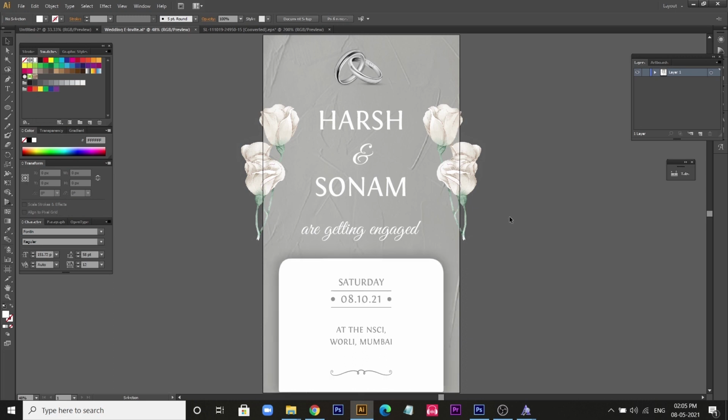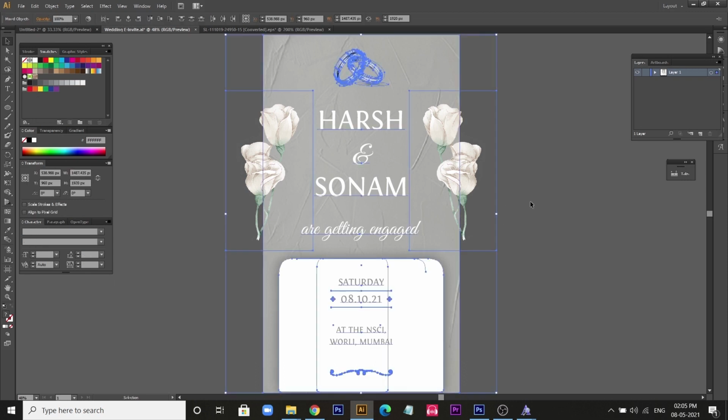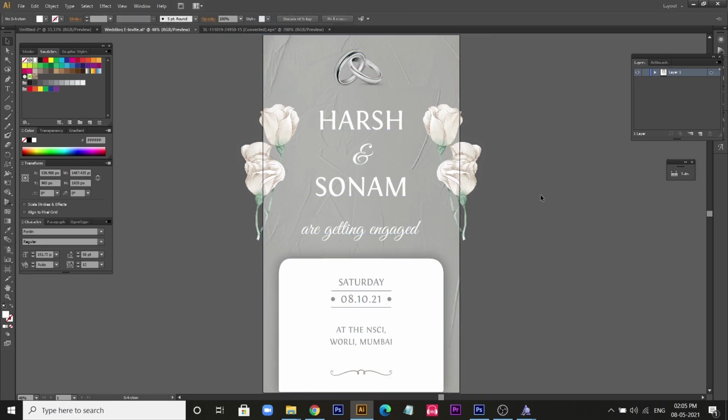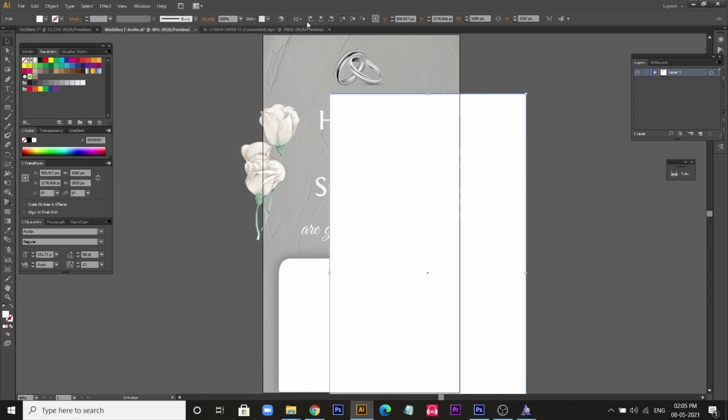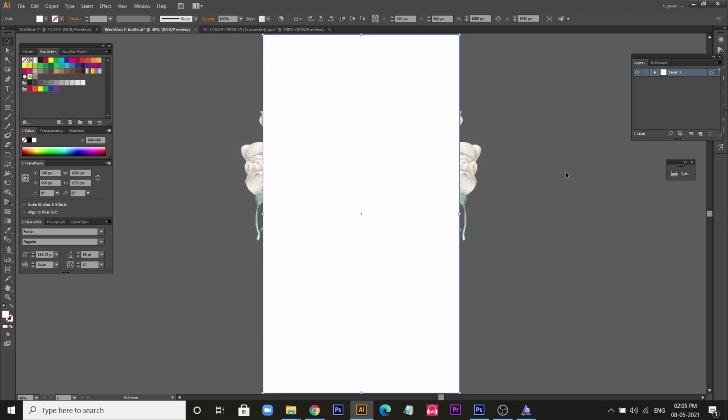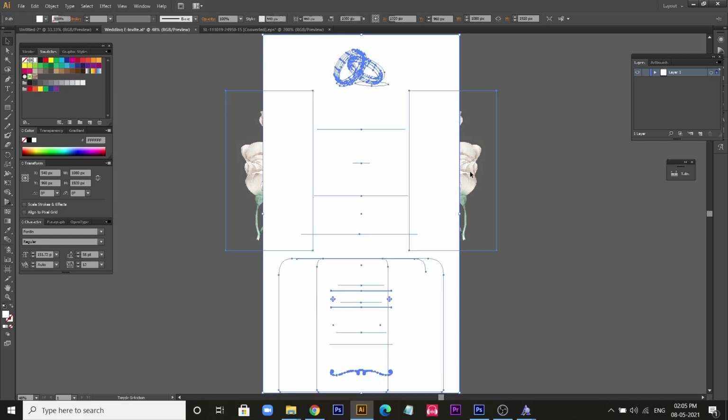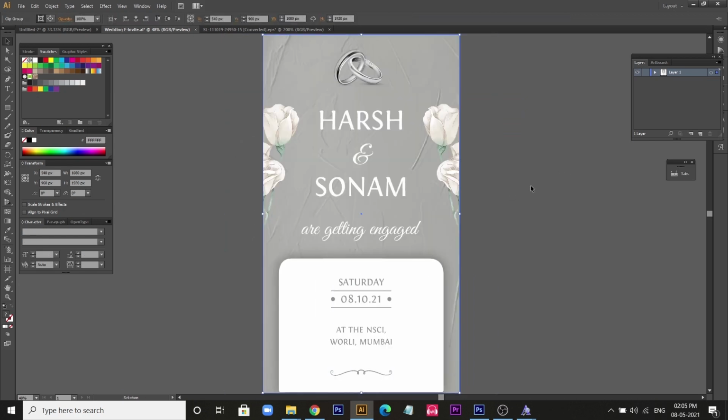Now the last step is to press Ctrl A and select all the objects and press Ctrl G to group them. And I'm gonna clip this invite into a box of the same size as our invitation. Now select both things and right click and select make clipping mask.